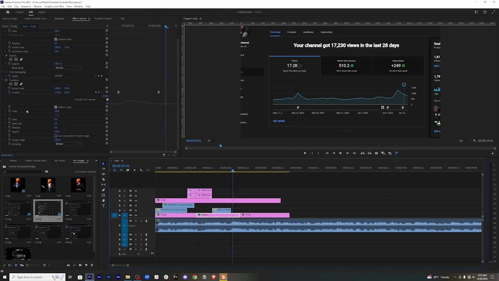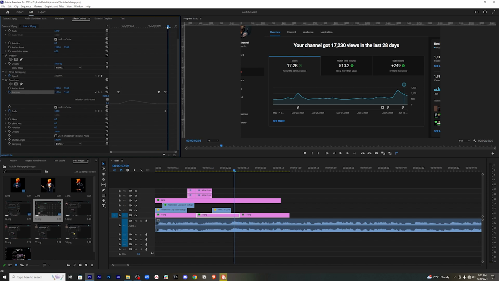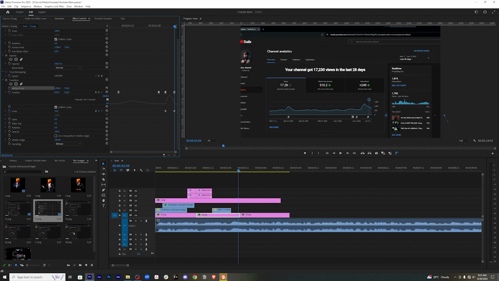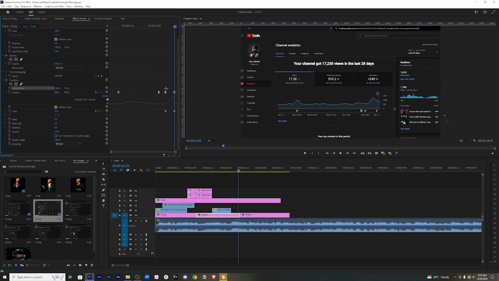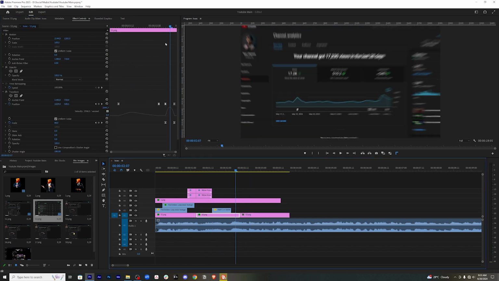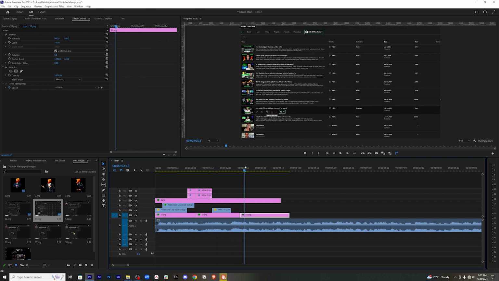So let's start the scale animation here, with keyframes. Let's keep the position also, we might need it, and go a few frames forward and scale it out a bit. Also, since it's going to the left, we need to do this, and then select them, ease in and ease out. Okay, it's not looking that smooth because we haven't animated the second one.